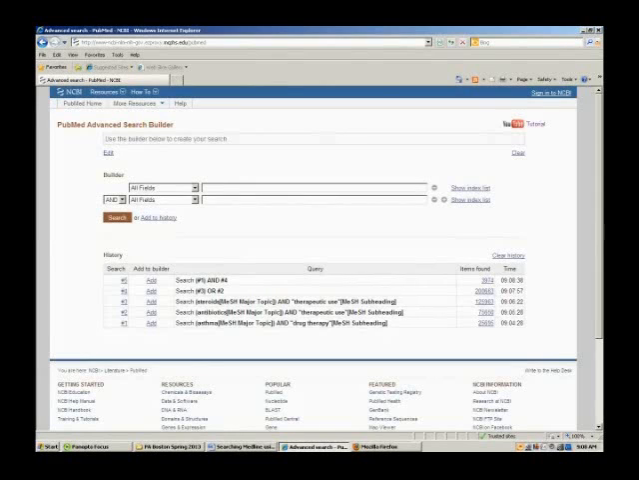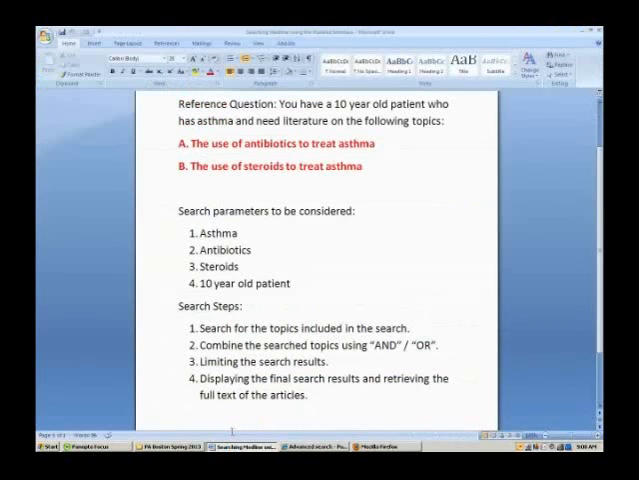That is the completion of the second part of the search process. That's combining using Boolean operators.